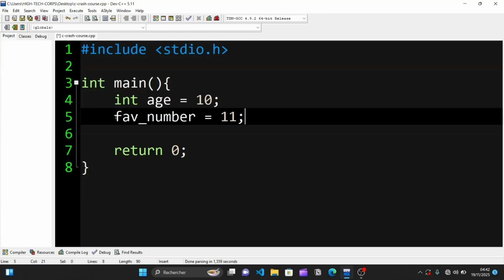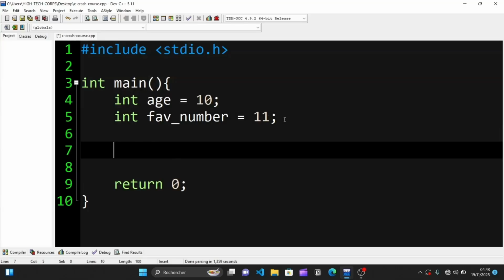I will need to also give it a data type. I will just say int for now. There are many other data types we can use in C, which we are going to see shortly. But for now, let's continue with integer because it is very easy to work with. Now, if I want to print these values, for example, I can simply use my printf message.